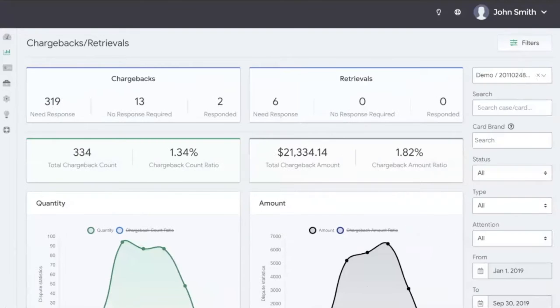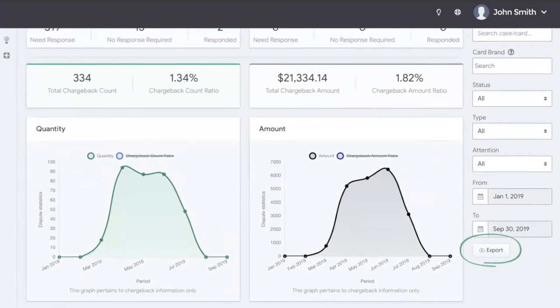The filter allows for different search options, including the date range, a specific card or case number, filtering by card brand, toggling between chargeback and retrieval cases, and filtering by priority. There is also an option to export to external documents such as an Excel file.